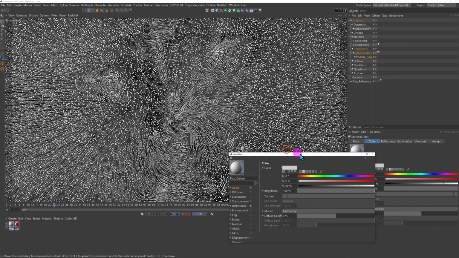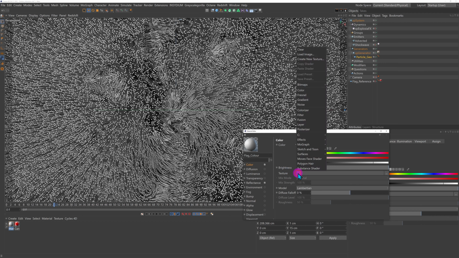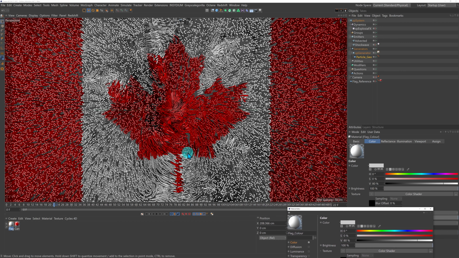Now what we want to do is, in the color channel, or you could be using the luminance channel, but I'm just going to be using the color channel, and I'm going to come to the texture tab here, use this drop down menu, and select MoGraph color shader. As soon as I apply this color shader, we now have our colors on our particles, and that's looking pretty smart. So this is how you apply geometry and color to your particles in standard and physical. And now I'm going to show you how to apply geometry and color to your particles in Octane.